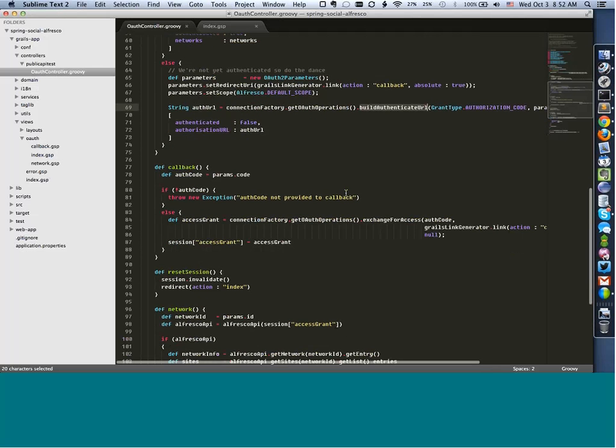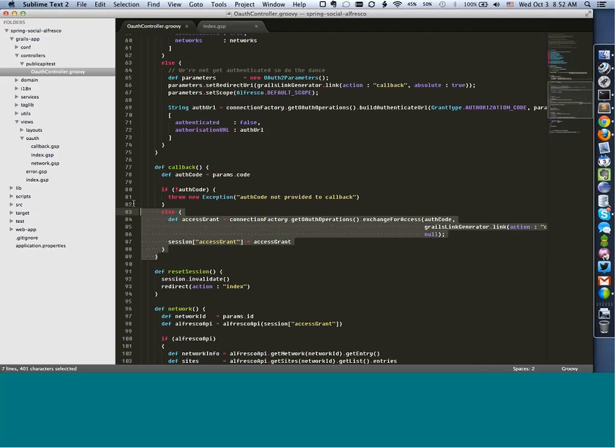And that's really it from an application perspective. You can see here's the logic for my callback. It really doesn't do very much at all. It just calls Spring Social to exchange that authorization code for an access token. In the background, it's doing the HTTP post back to Alfresco and saying, hey, Alfresco, we just got this authorization code. Please convert it into an access token.